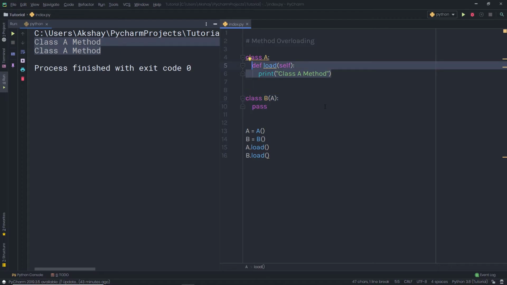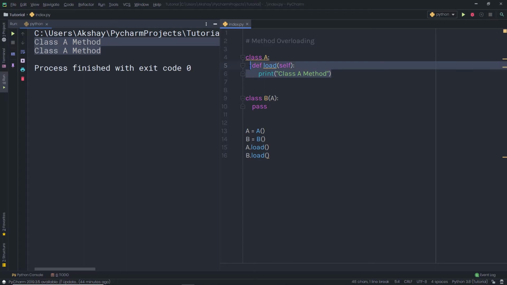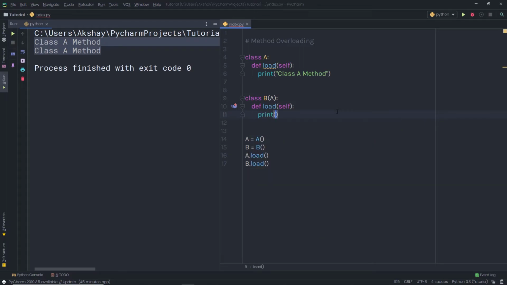You may want to customize the inherited behavior by overriding some of the superclass's methods. For example, is it possible for B to override the load method of the A class? Yes, it is. By using method overloading, you can customize the method in the child class. So in this case, I want to override this load method and change this output. To do that, I'm going to simply implement the same method in class B. So here I'm going to say def and then call it load. You can notice I have the same name for this method. And now I'm going to print here class B method, just like this.